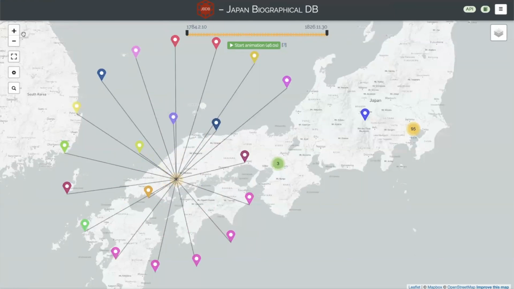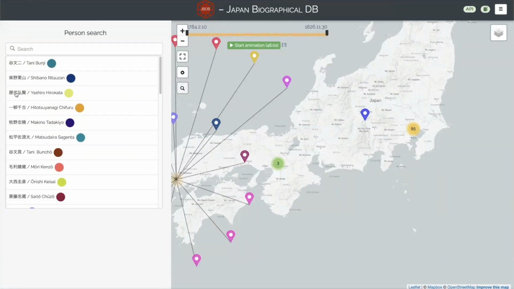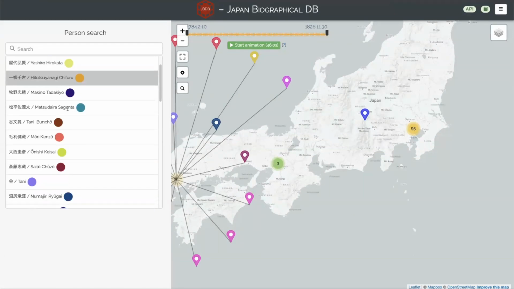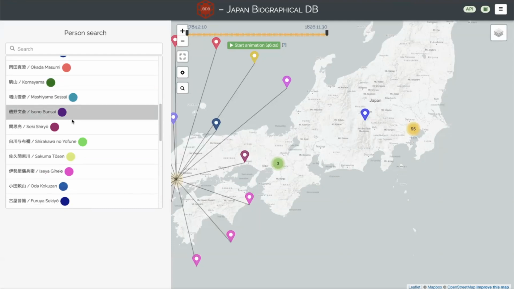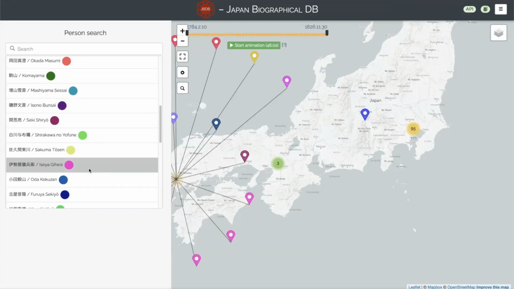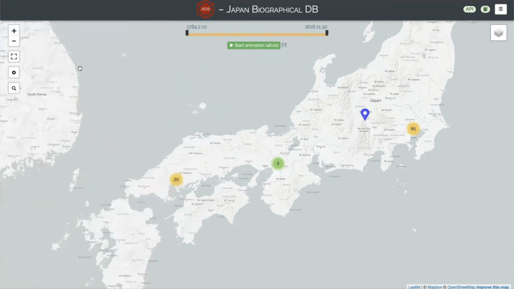The overlay does not provide as many options as the network tool, but of interest is the search bar right here, where each person and their individual color is shown. Clicking on a person highlights them if you have pins visible. And the time slider again allows you to filter this map by date and visualize its progression over time.